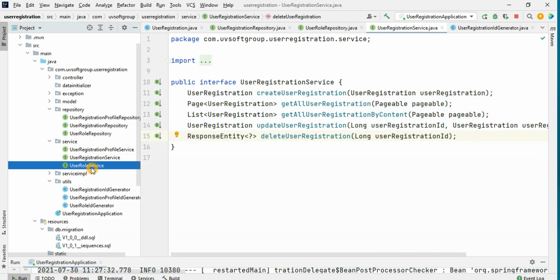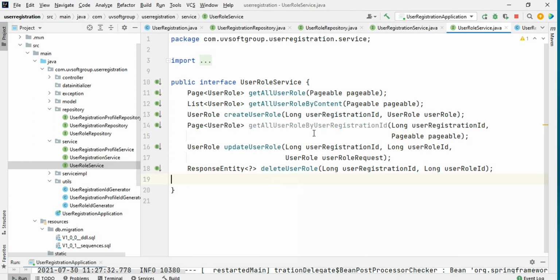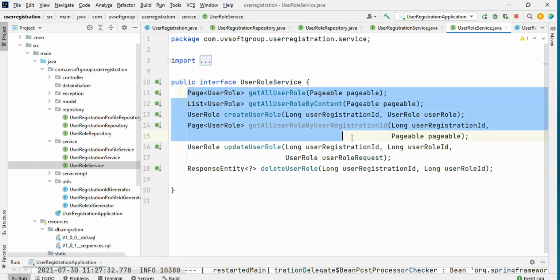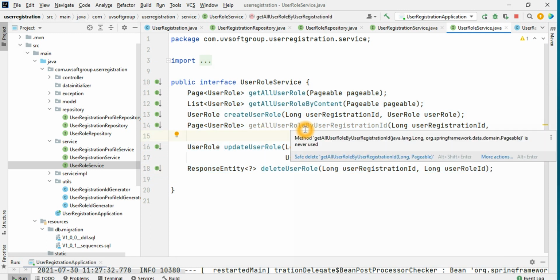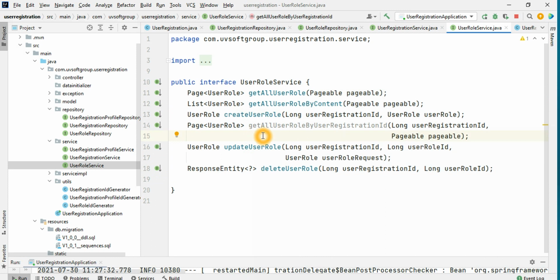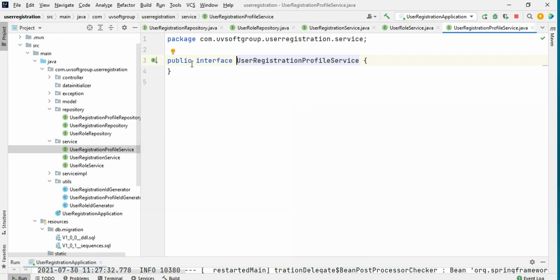And then we define our user role interface. Beyond the CRUD repository, there are more functionalities, such as defining default or derived query methods based on attribute names. So you see get all user by user registration ID, get all user by content, get user by user role, and so on and so forth. That's really perfect, what we expected. And it's the same definition, we have an interface, nothing more there.